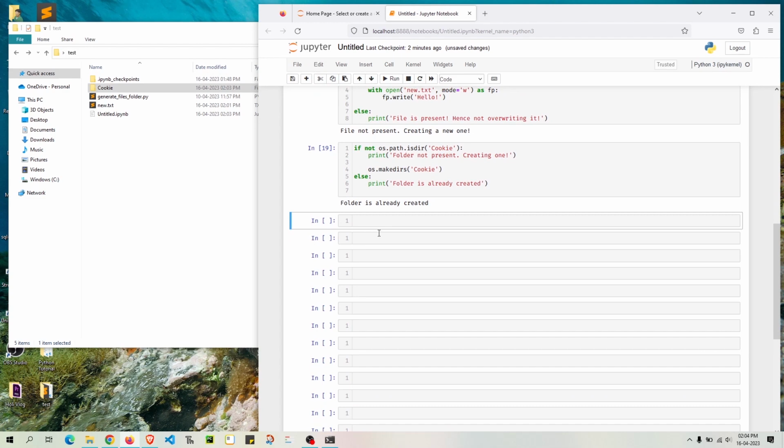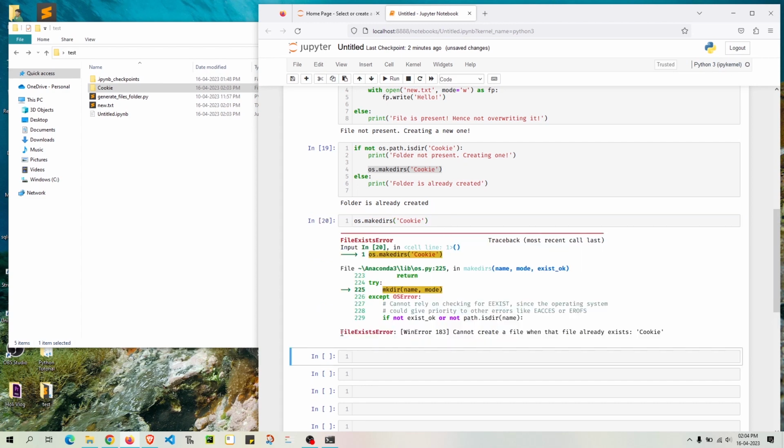Now let me show you what happens if we don't put these conditions. For example, we have our folders created, like the cookie is already created over here, but again we are forcing it to create the particular folder. If I do shift enter over here, we have a folder, still we are forcing. Let's see what happens. See, it is saying file exists error, cannot create a file when the particular file exists: cookie. It is not able to create the folder because it already exists, and it is going to give you an exception for that.